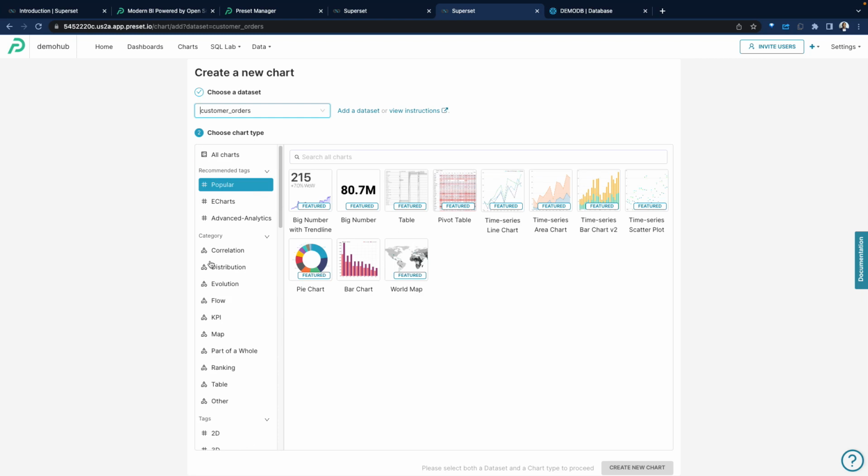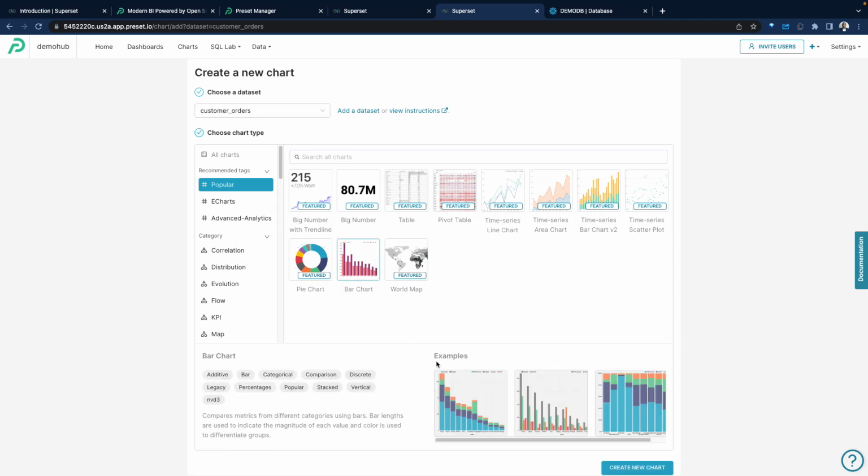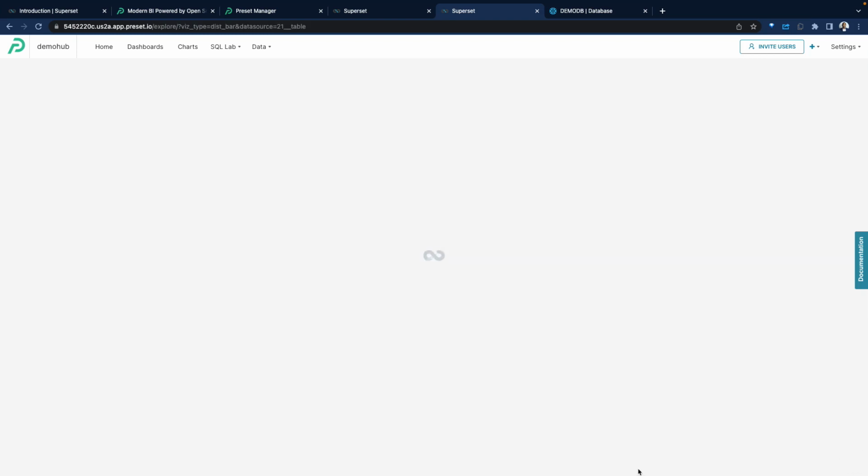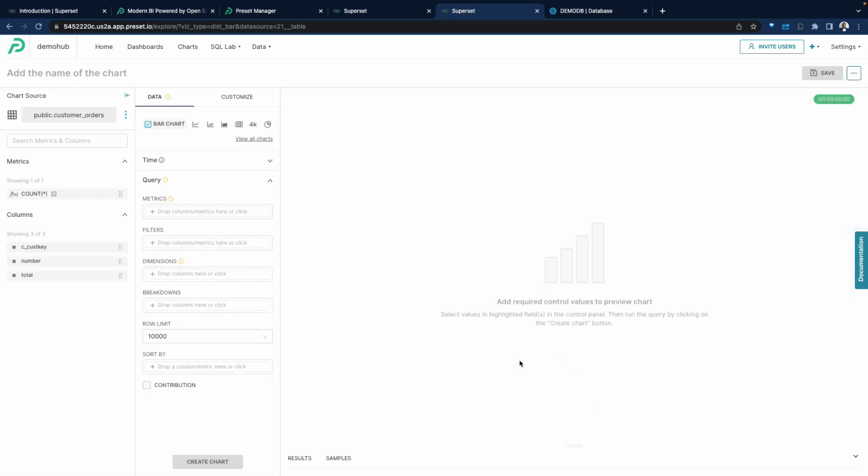To the left are the chart types. To the right are the visualizations for that chart. For this one, we're going to just select, I think, a bar chart. You can't go wrong with that. Typically, select this. So create a new bar chart. It does give us the ability to visualize our chart.